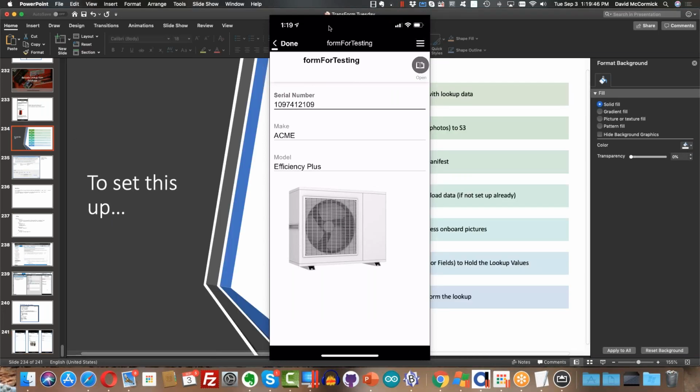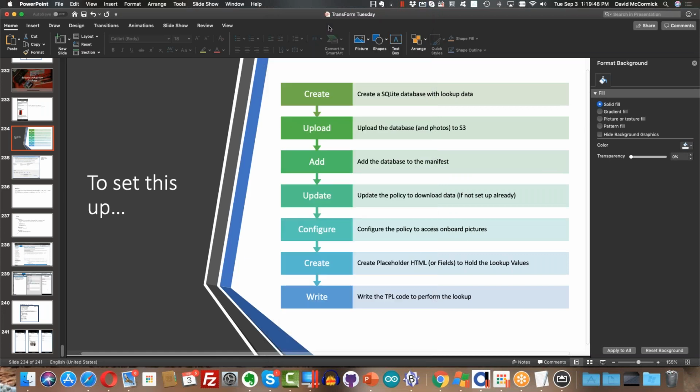Close this, get this out of the way, stop mirroring. Basically, you create the SQLite database, you upload it someplace where you can get it. Typically, that's S3, Amazon S3. You create a manifest entry, or an entry in the manifest for the database. You upload the policy data. You configure it so that you're allowed to access the pictures in your HTML. Then you create your fields in your HTML, and then you write the TPL code to perform the lookup.